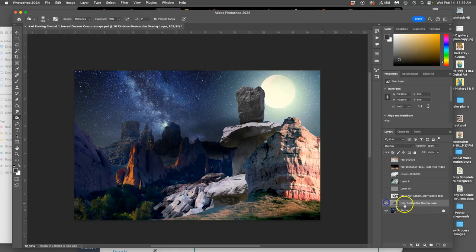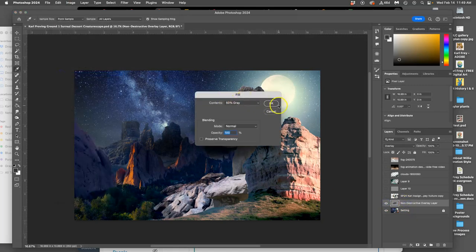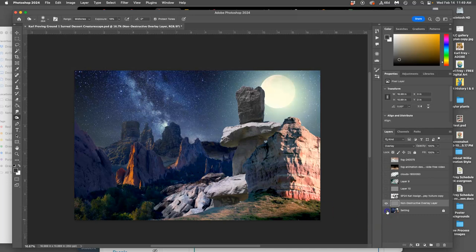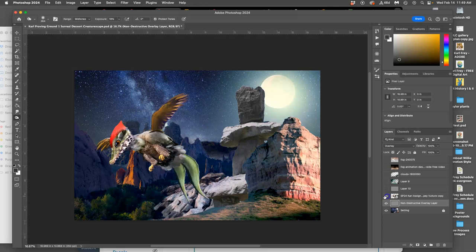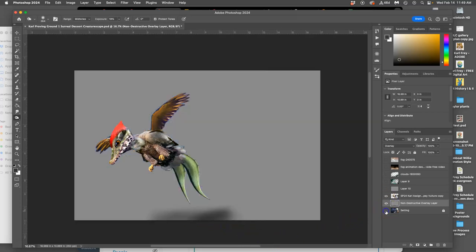So let's reset. Edit, fill, 50% gray. Now it's clean again, right? Where do I want those shadows? I probably want them underneath where the creature is. So there's a slight cast shadow of this creature, even though it's right at the edge, onto this landscape. So what does that look like? Looks like that. Right. This is how shadow logic works.